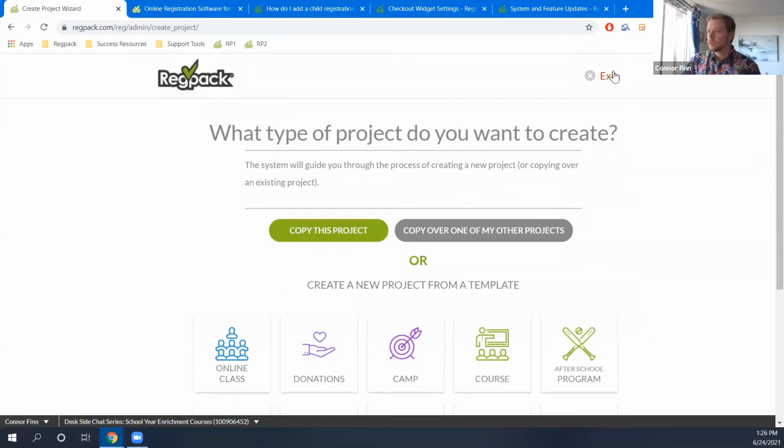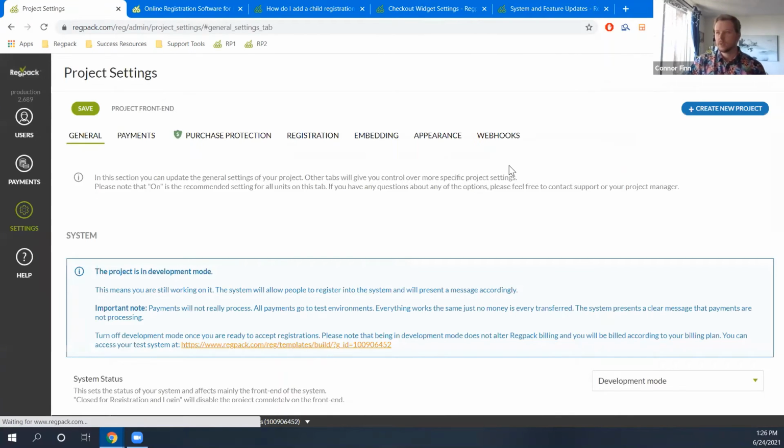One other thing I wanted to cover here that we now have as something you can control is the ability to archive a specific project.